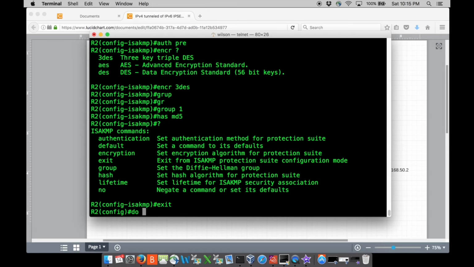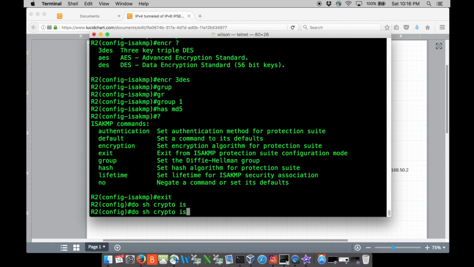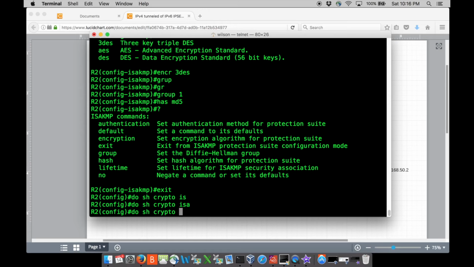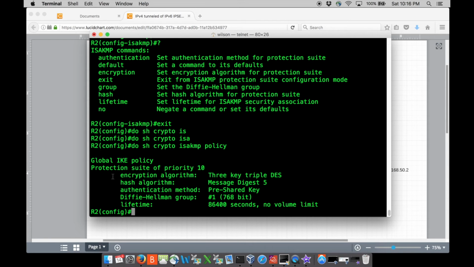The other thing I'll show you here is if you do show crypto IPSec policy, you can see this is the one that you created. If you have multiple policies, this would be a good command to use to see if you have a policy that matches a policy on the one you're trying to build from.